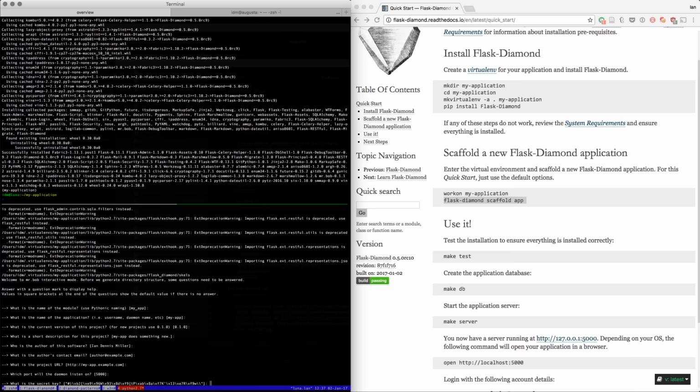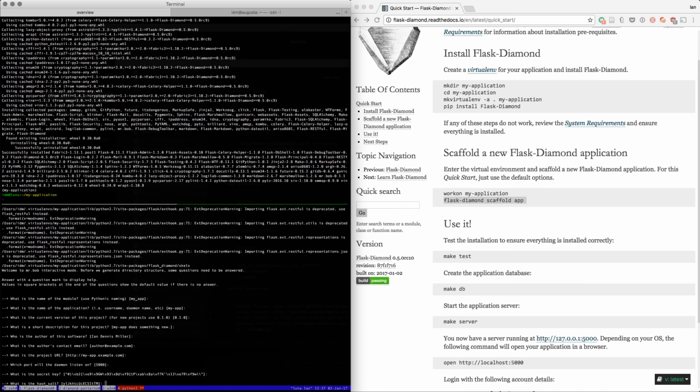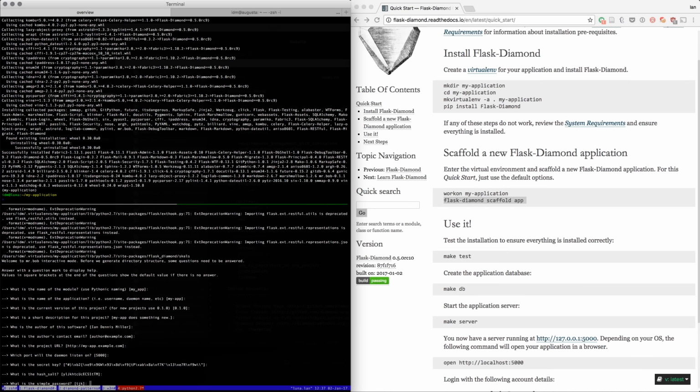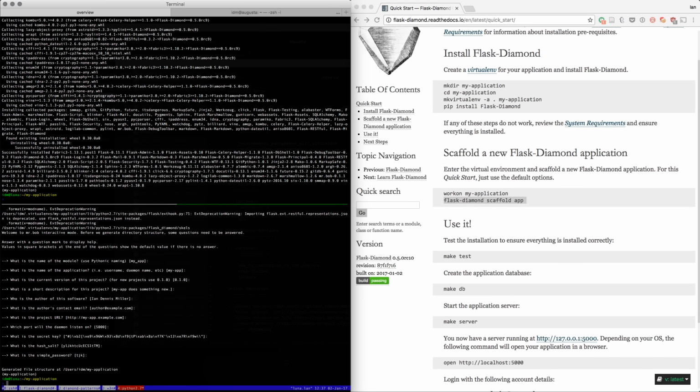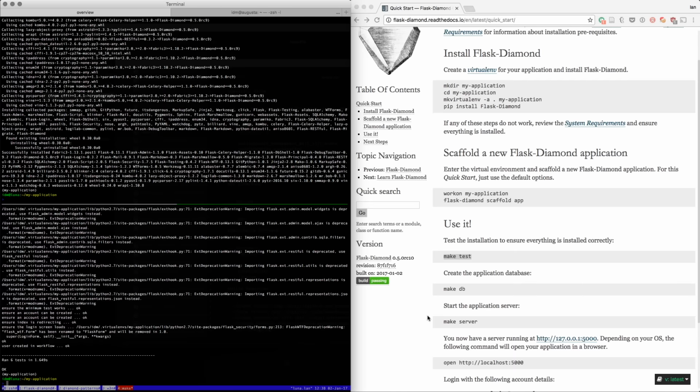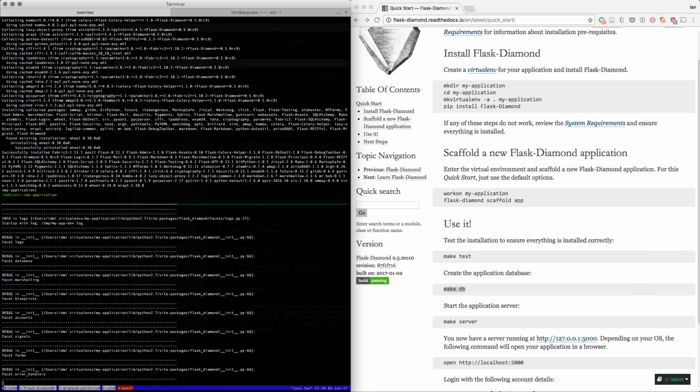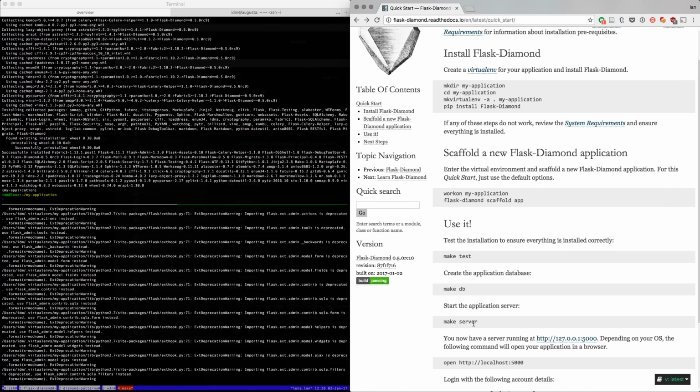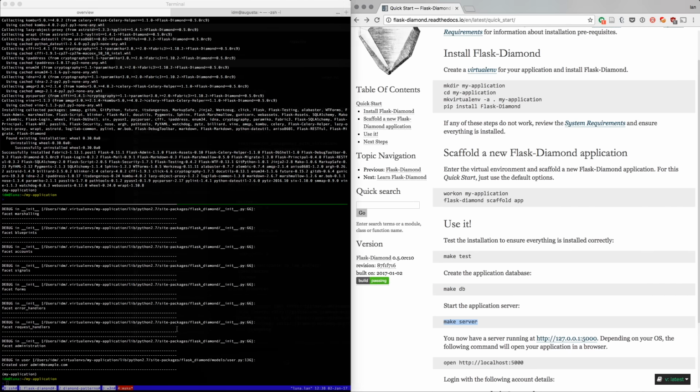this script will also create certain secrets for you, random values that Flask requires. And in particular, there will be a simple password that we're going to need to remember for later so that we can log in as the administrator. So let's run a quick test to ensure that everything installed, and then we will initialize the database using the make db command. And then we launch the server with make server.